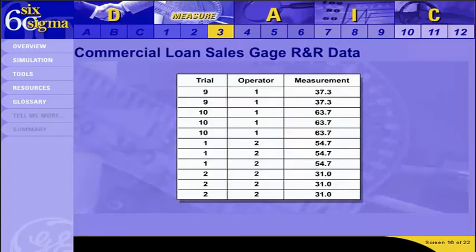Well, the data is in on the loan application processing study. I'm going to conduct some statistical calculations on the test to determine repeatability and reproducibility variation. But I want you to know how the data should be recorded to allow that analysis.